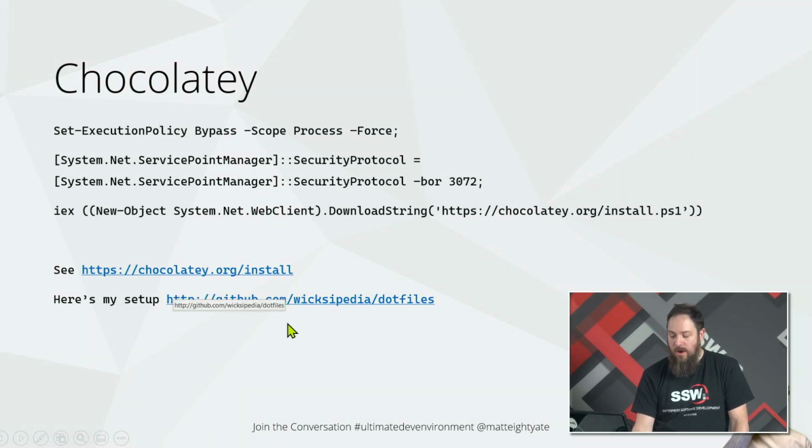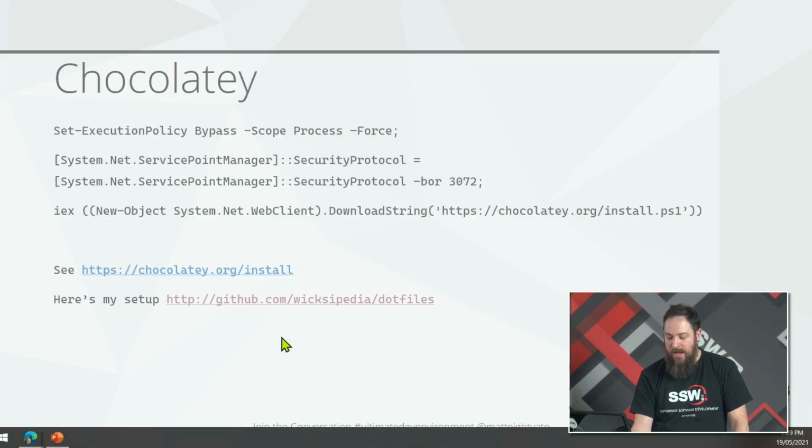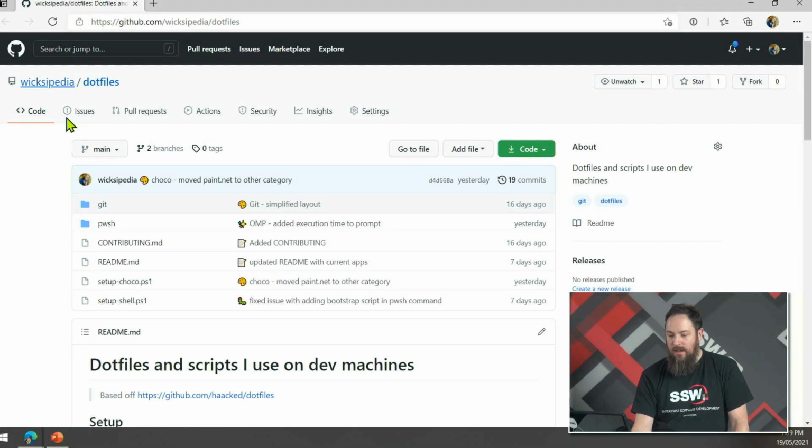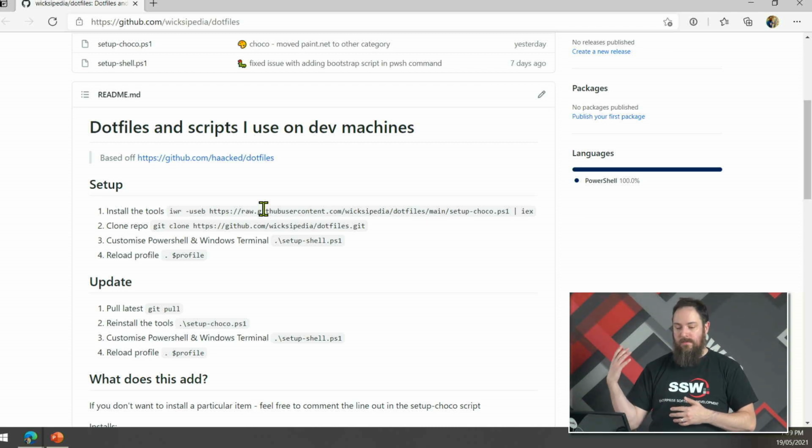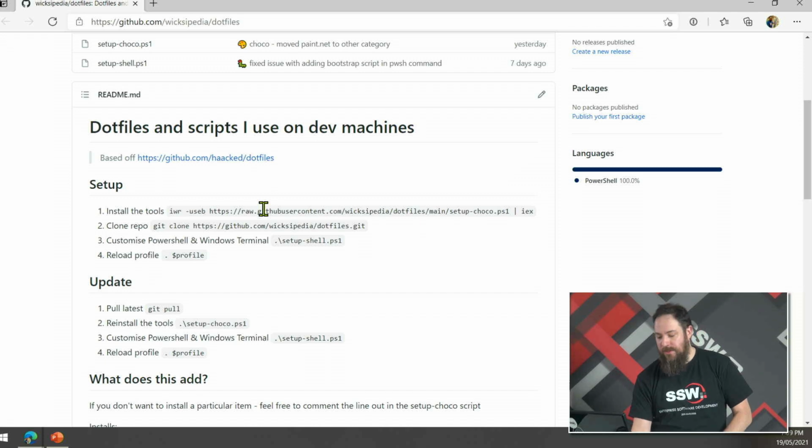chocolatey.org install. Or alternatively, I've actually gone and created a repository where you can run a script, it'll install Chocolatey, and then install a bunch of the tools that I use. So you can take what I've done and roll with it, or you can fork the repository, do what you want with it, submit a pull request, or raise an issue if you're having problems.